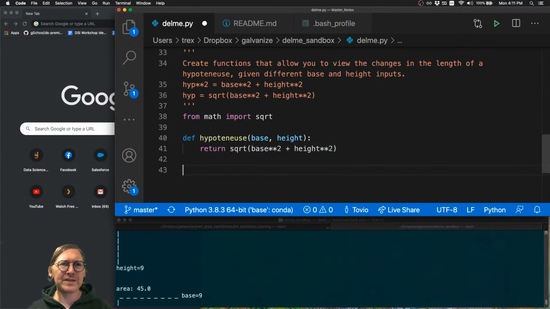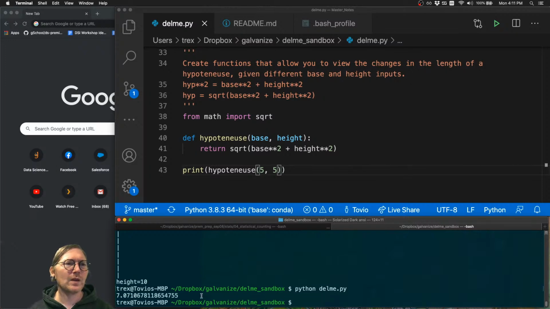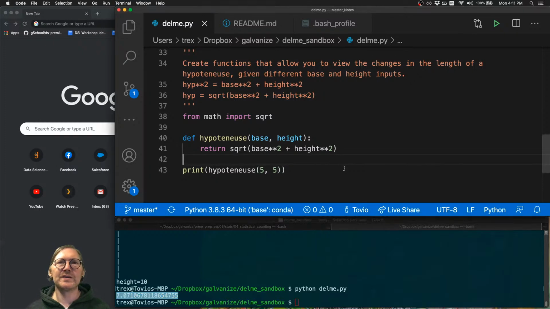So let's go ahead and test this. Print hypotenuse of, well, let's just do a right triangle with base 5 and height 5, and see what that gets. Okay, so this is what I'm seeing as a result for that. 7.07. That sounds about right. It's the square root of 50. Yeah, that seems okay.